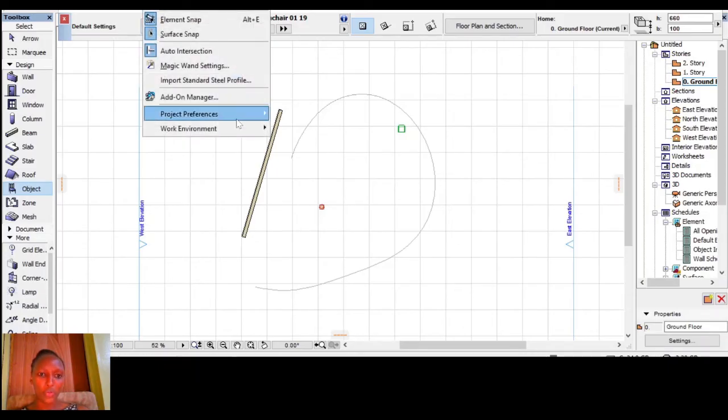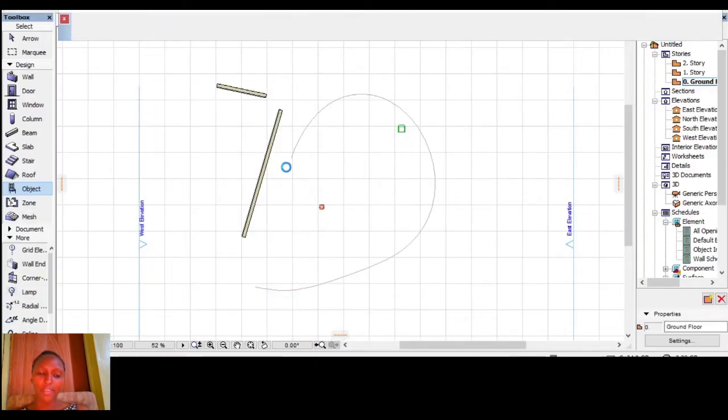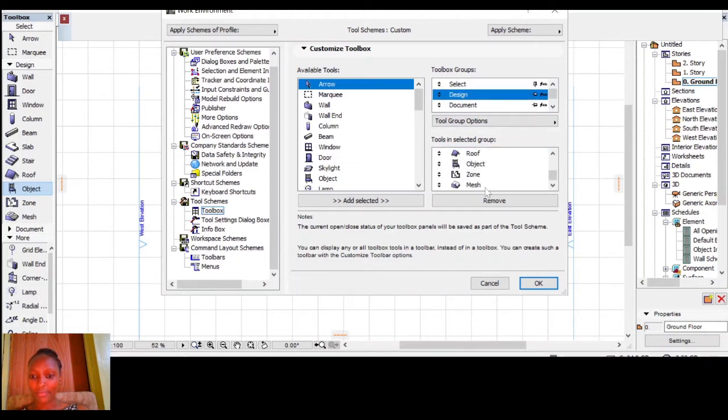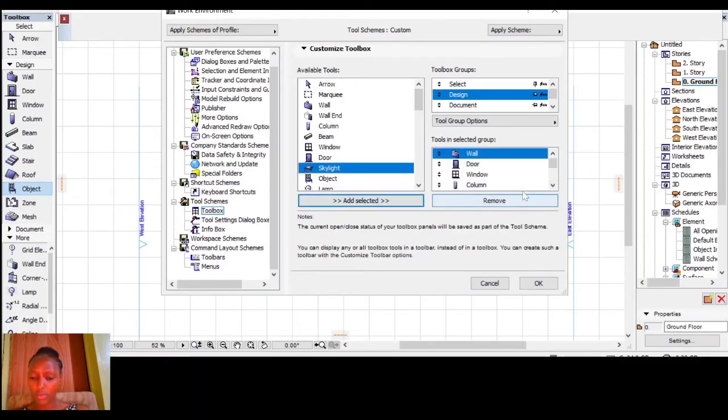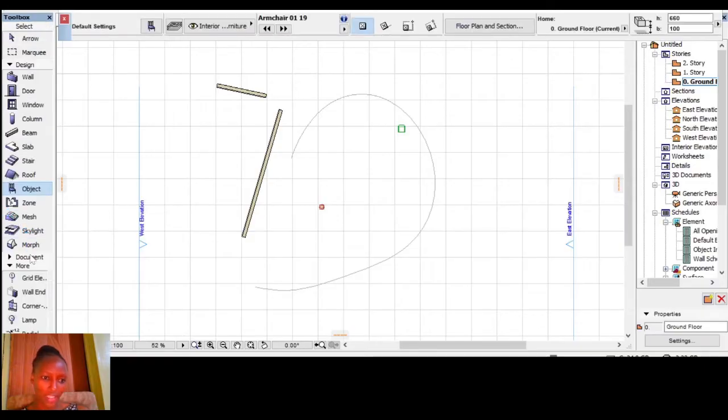So we shall go to Options, Work Environment, Toolbox. If we go to Toolbox, now we want to add them back. So we go to Design. What we removed, you see they are not here. If we want to add them, we go to Skylight and add it to selected. If we want Morph, we select Morph from here and add to selected. Okay. So you'll find that our Morph is back and the Skylight is back.